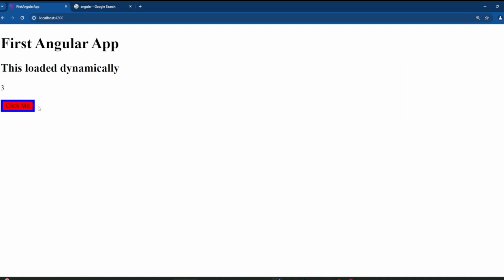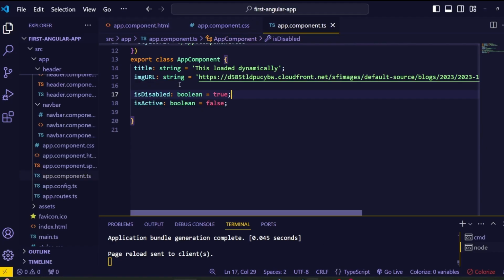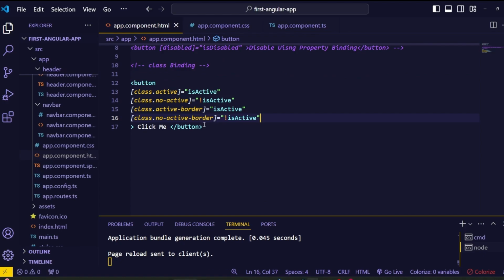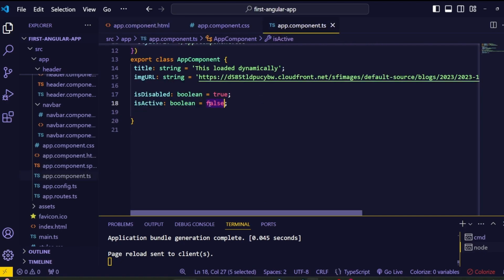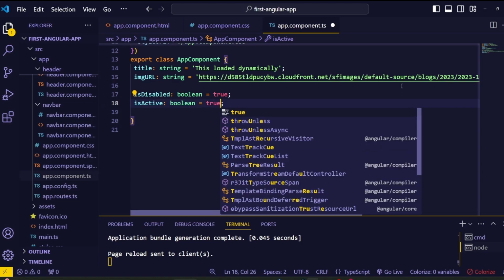Now this is in red background with blue border. Why is that? Yes, of course. Now this isActive value is false. So this applied the styles of the noActive CSS class. Next, let's change this to true and save this and go to the browser.